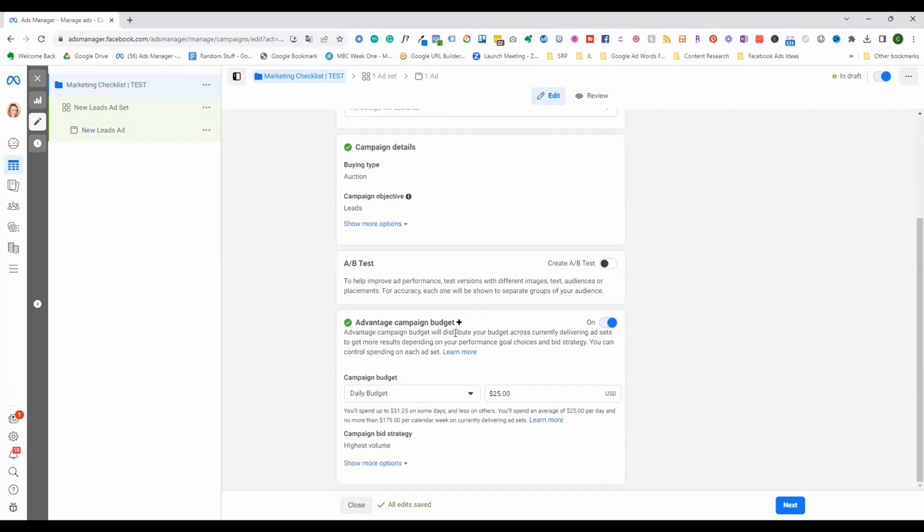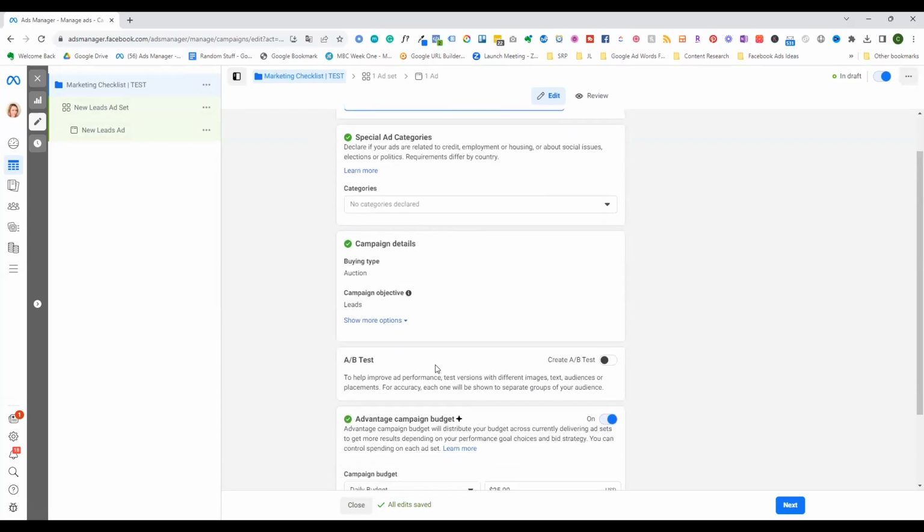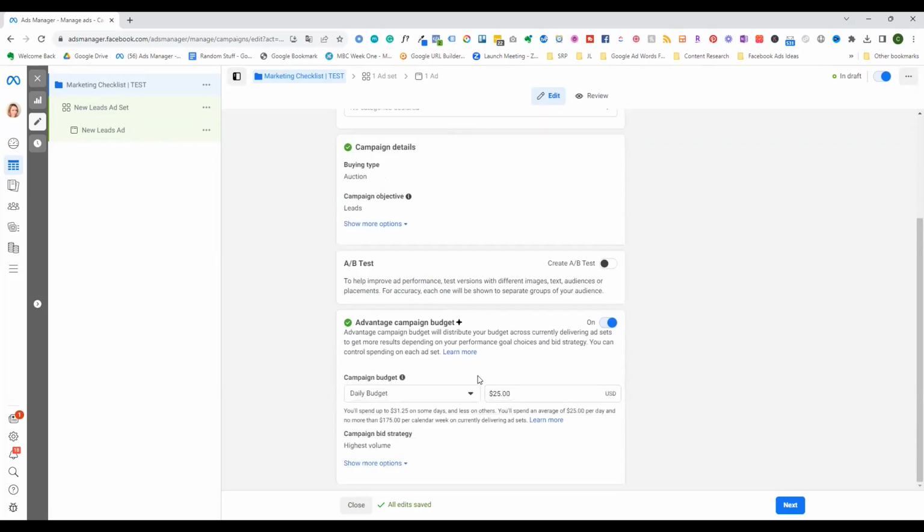So that's really all there is. The campaign is really easy and quick to go. Campaign level is very, very fast. The main thing you have to think about here is budget. In the past, I used to say you can get away with $5 a day.